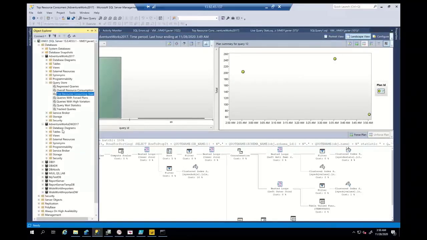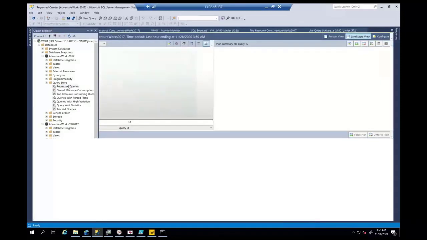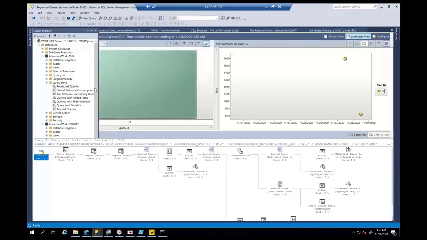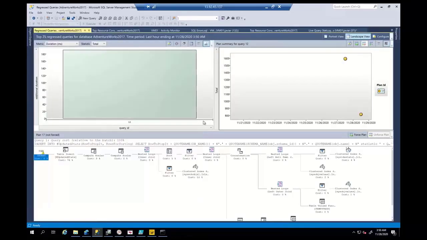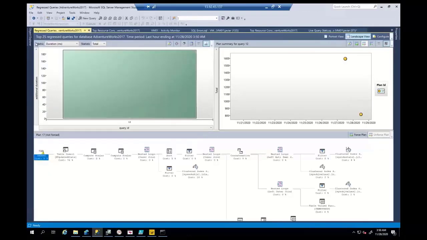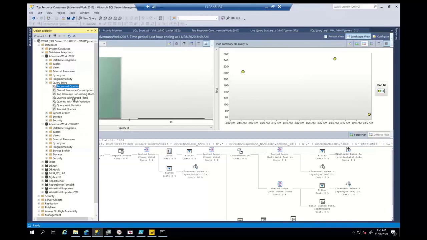We can also see, for example, queries with regression. That means that for some reason they now start using more resources than before. We can do all this with the Query Store options here.